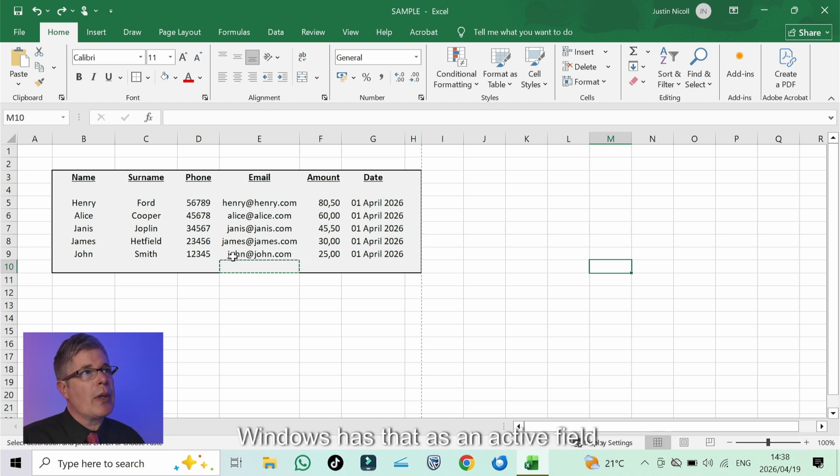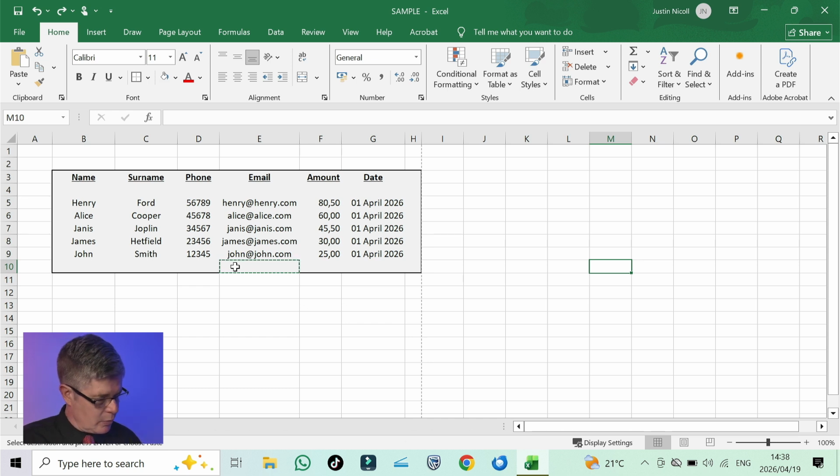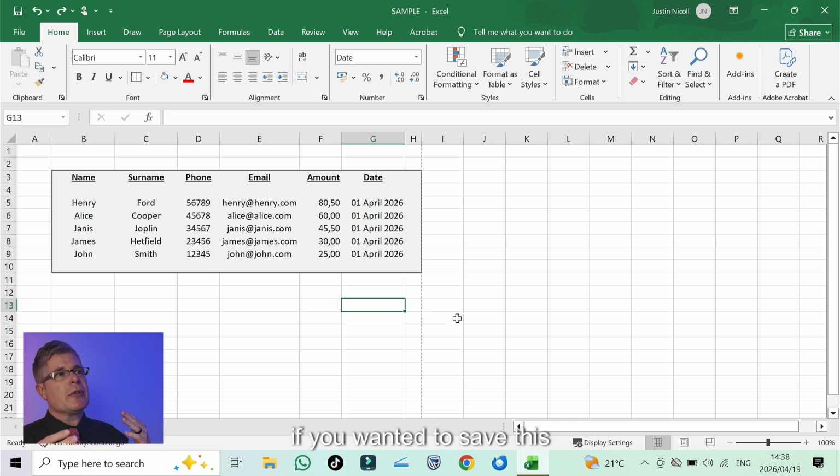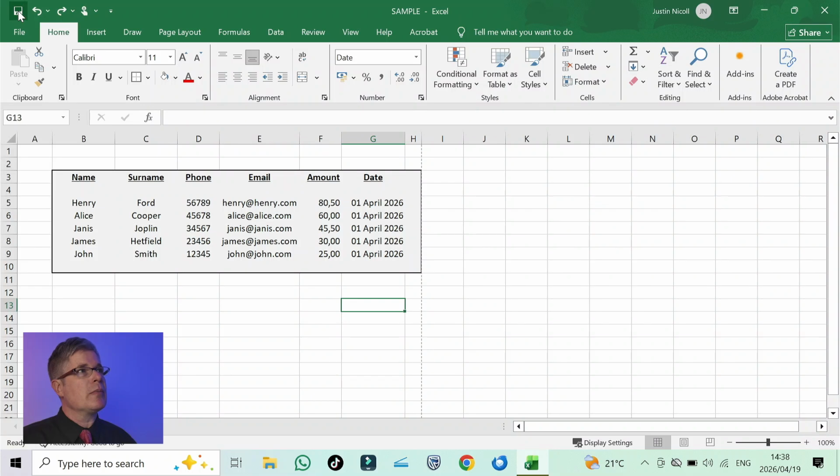When you have this happen, you just press escape. Currently, Windows has that as an active field. So escape and you basically are where you were. Now, if you wanted to save this as it stands, you would just go save, top left, and it's saved.